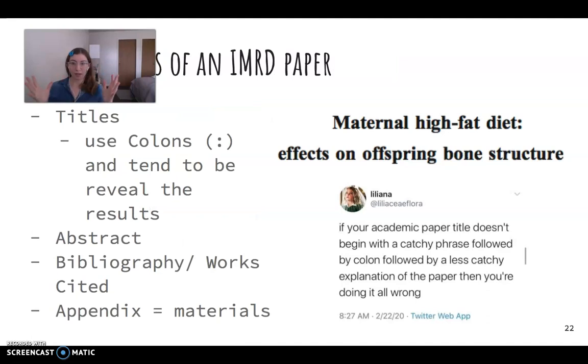So that makes IMRD, Introduction, Methods, Results, Discussion, a lot easier, right? Here are some other features that are just part of academic papers, but they're not part of the acronym. We don't want the acronym to get too long. There's titles, which typically use colons, and they're very unfun or straightforward. The reason being that academics and scholars like to get straight to the point. So check out the titles or make sure your title is very straight to the point.